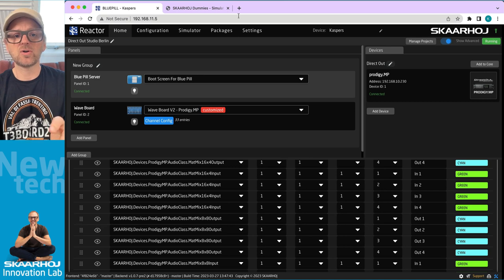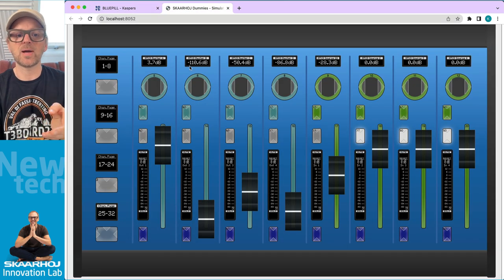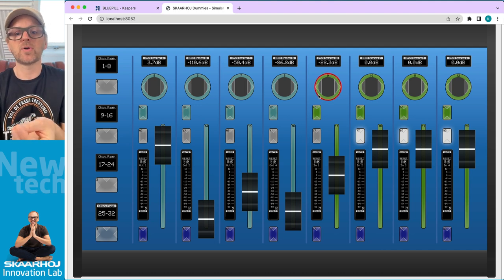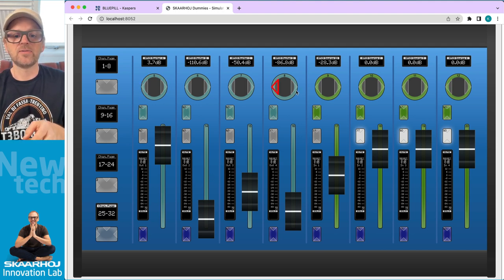You can also color code this, and those colors are actually the background color that you get as a background color of the fader on the Waveboard, and also the background color on the buttons and on the top knobs.